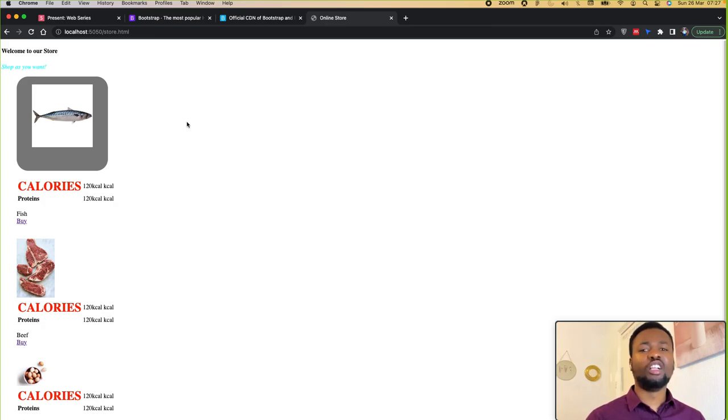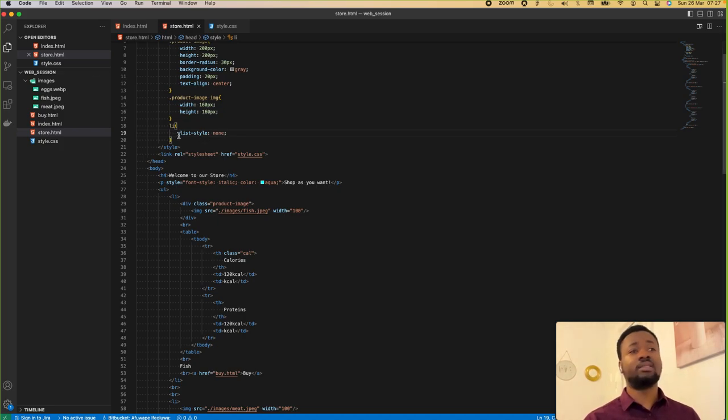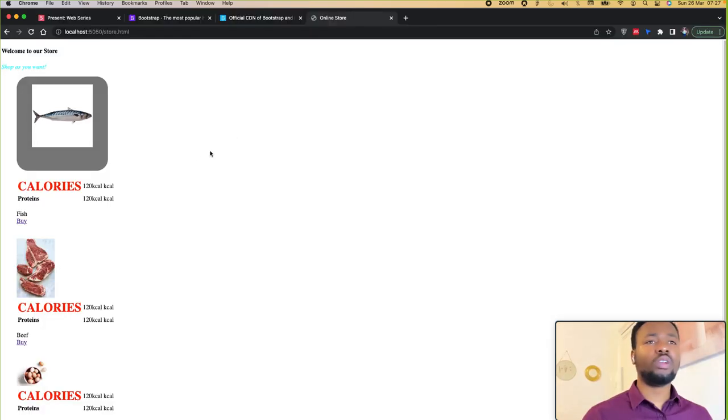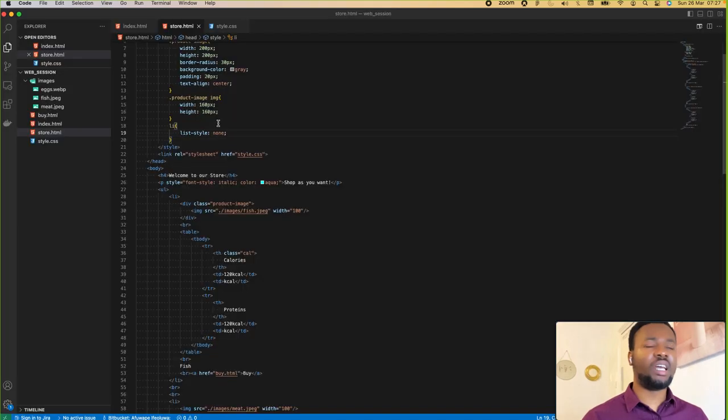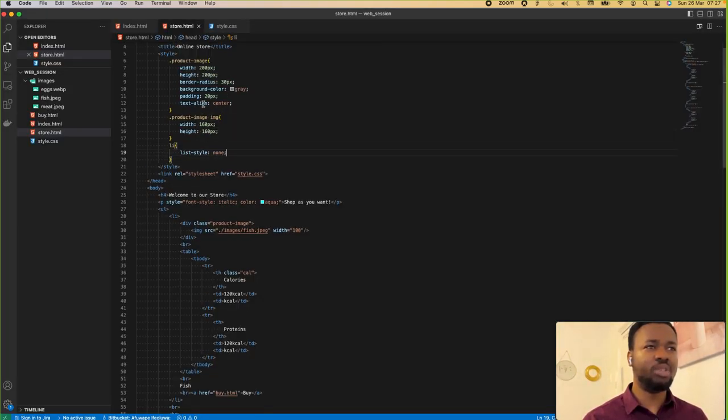Do you understand? Every e-commerce website you see actually does this, everything is a list, right? But you won't see that number or dot. So to remove that, you use this particular style, list style none. I think our border radius is pretty big, so let's drop it by like 20.